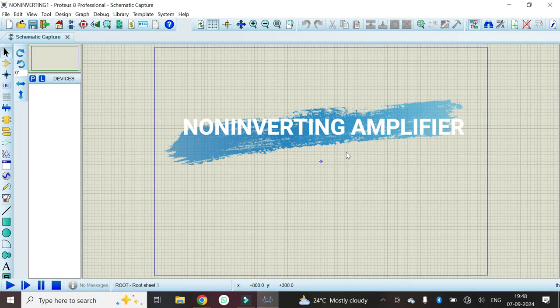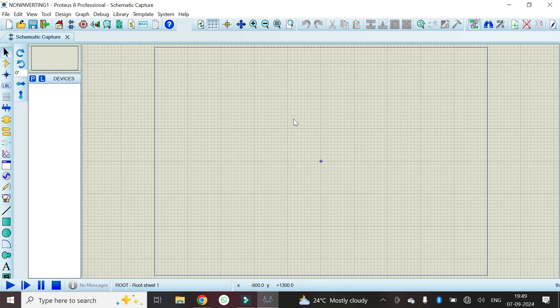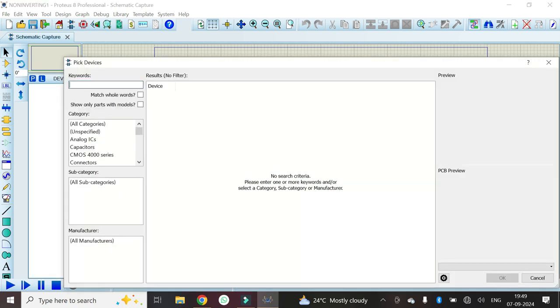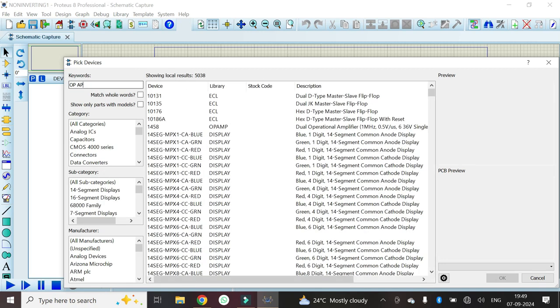Welcome to this session. In this session, I am going to discuss the non-inverting amplifier using op-amp IC 741. In order to construct the non-inverting amplifier, we have to select the 741 IC. Hence, select the op-amp IC 741.